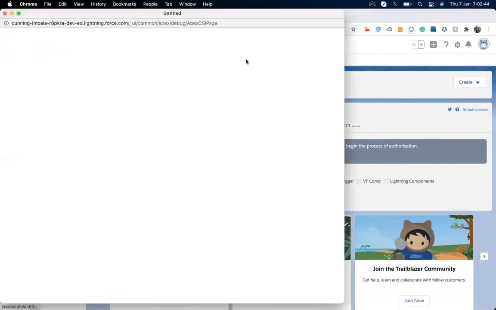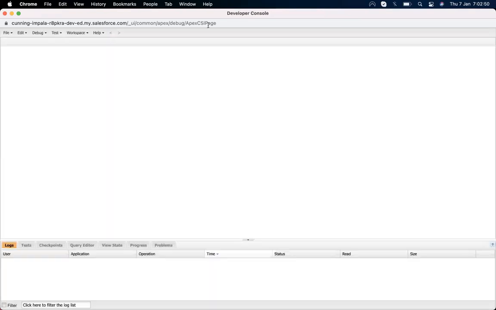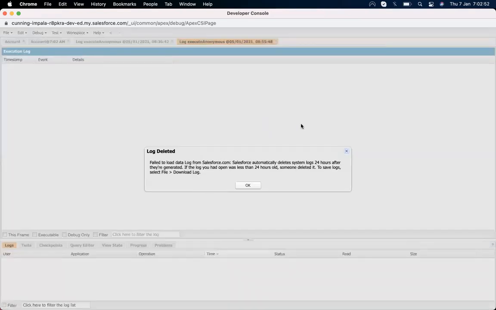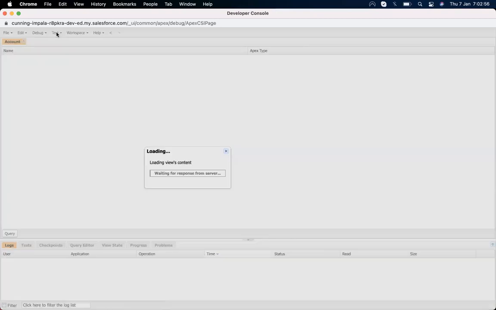Let me open my developer console. So yesterday we learned about the data types, and we have also learned how the data types are used.